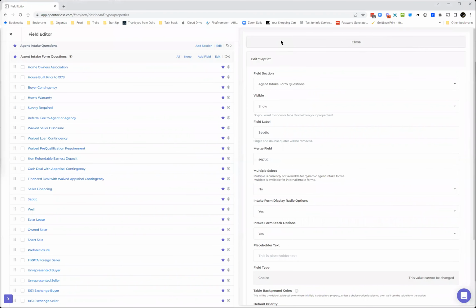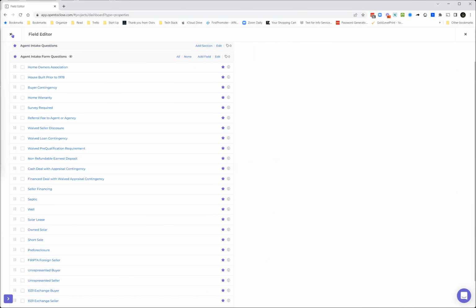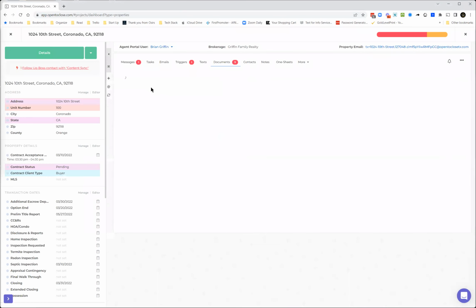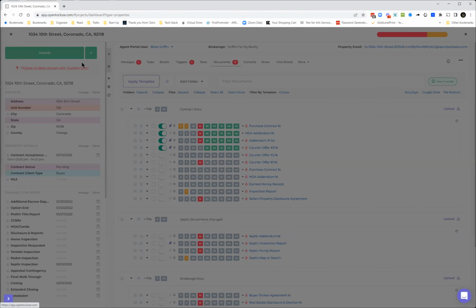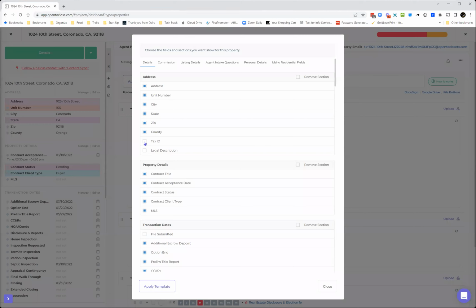That's a really good point, Jana. Show them that, because that is something that's not hidden, but a lot of people don't know where it's at. Yeah. So if you come into your property, you can just come up here and say, where is manage property fields? Here it is. So you just click on this first one, and then you come in here and you can say, oh, I added tax ID. You go ahead and add that.